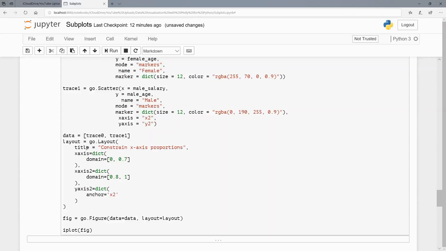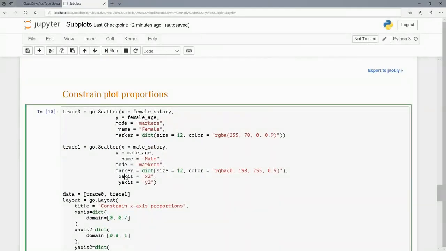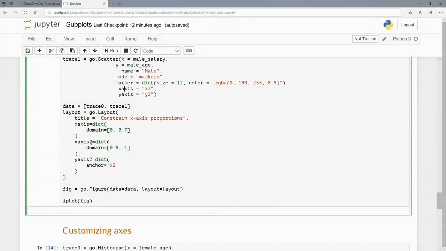So that's go.Layout. I'm still going to have a title. I'm going to have an x-axis. And I'm going to pass a dictionary to that. And that dictionary is a domain. And think about this x-axis going from 0 to 1. So 0 to 100% of the width of what you have available. And here in the domain, we're saying use the leftmost 70% of the area of our figure for our first trace. So the x-axis goes from 0 to 0.7. X-axis 2, remember, which comes in this one here, we said xaxis equals x2. So x-axis 2 goes from 80% to 100%. So the 20% on the right-hand side. And we just have to say that y-axis 2, so the second plot, is anchored to x2.